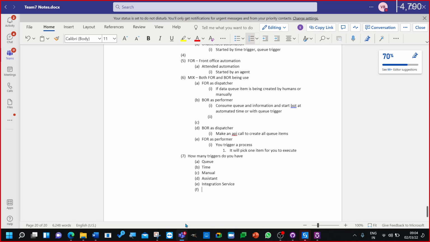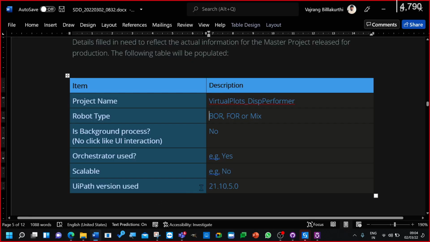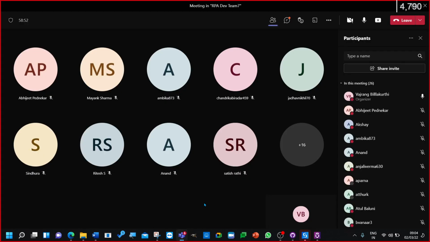Now coming back to our document, we went ahead of our document. Okay, see, if this is a background process or no. So tell me whether our process is a background process or no. Let's complete this document in the next 5 minutes. But for that you need to speak. Should I call one? Let's do that.